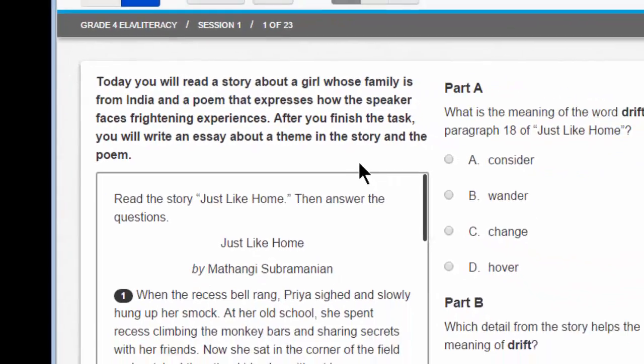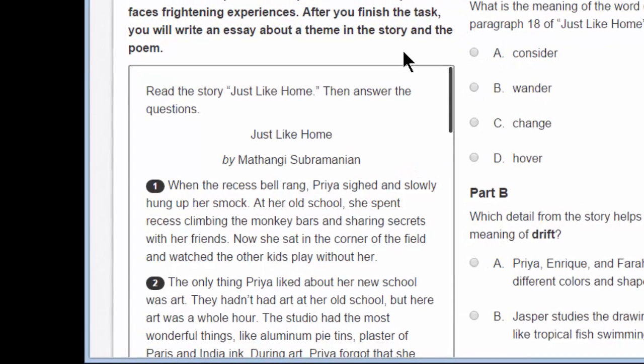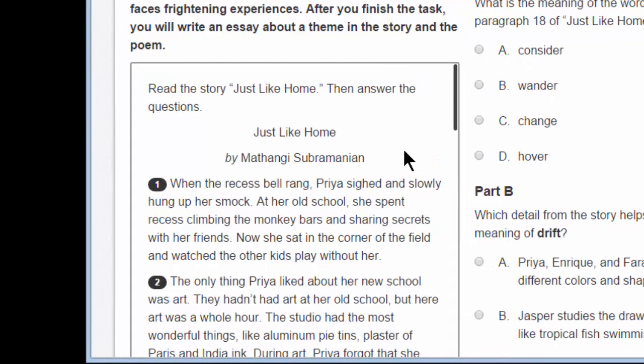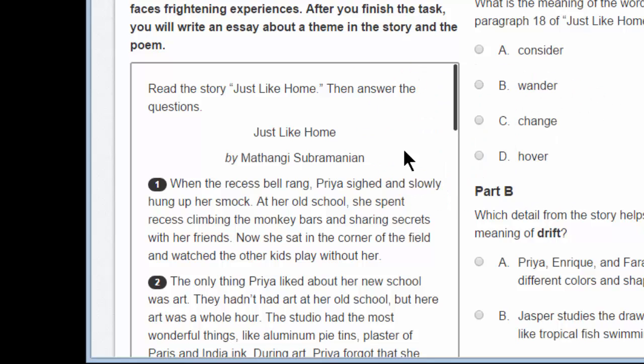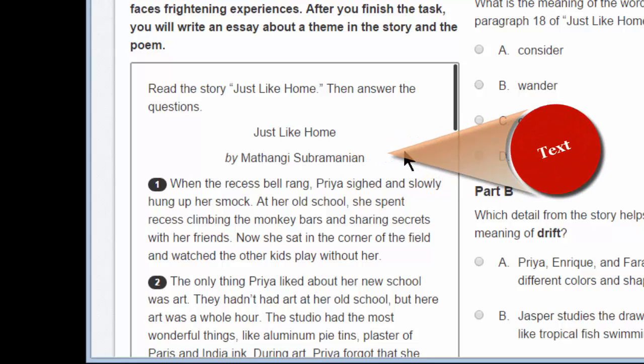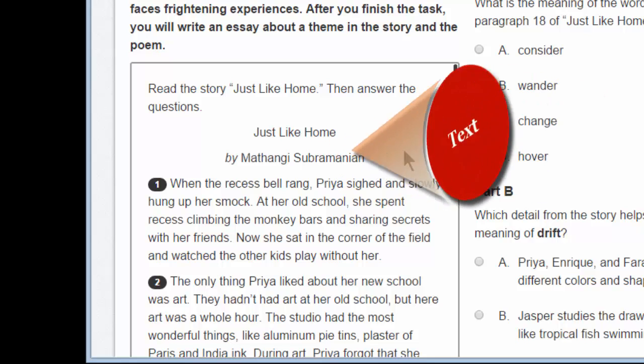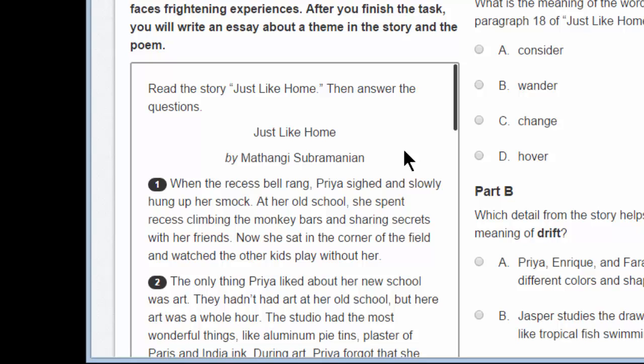Let's learn more about the window. Below the scenario, you can see the first text. When I use the word text, I'm referring to any type of writing. It could be a story, or a news article, or an encyclopedia entry, or even a poem. So when I use the word text, remember that I'm talking about anything that you will read for the test. This text is a story called Just Like Home. You'll read it first and then you'll answer some questions.